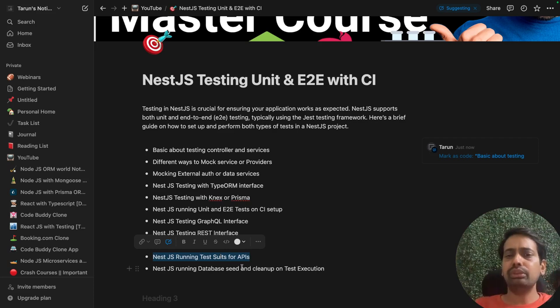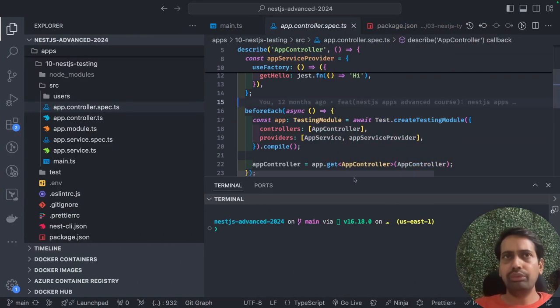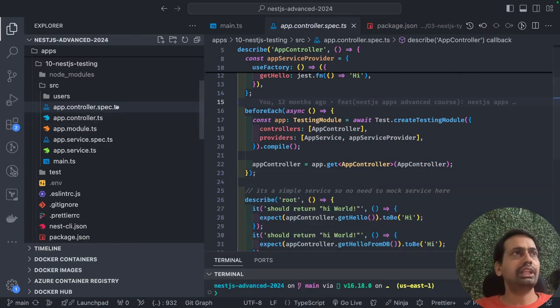And apart from that, we will talk about how we are seeding the database for test execution. And on top of that, we will also see how you can run the whole unit tests and end-to-end tests in GitLab CI, because that is the end goal, to have our test cases running in the CI before deploying either your REST API or GraphQL API or any kind of interface which you are deploying. So that is the overall. And this code will be added in the same repository, Nestjs Advanced.